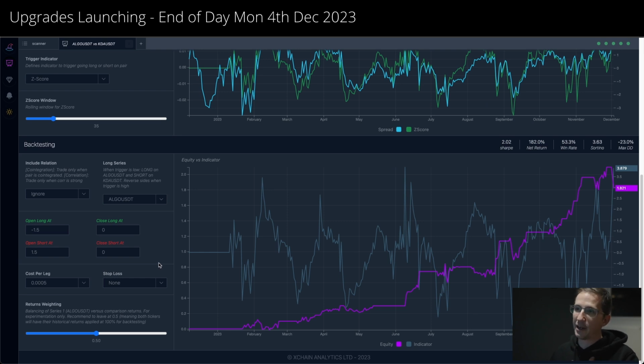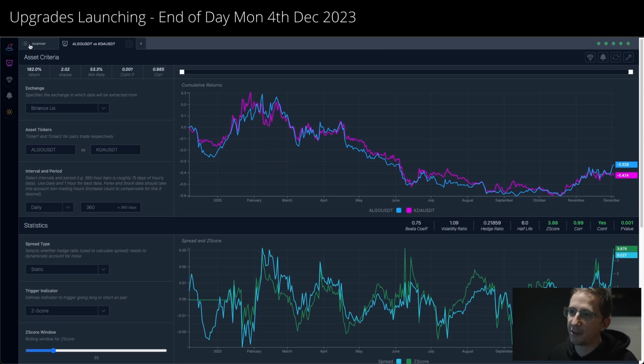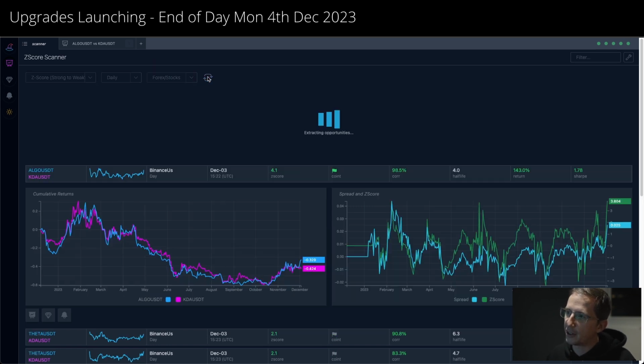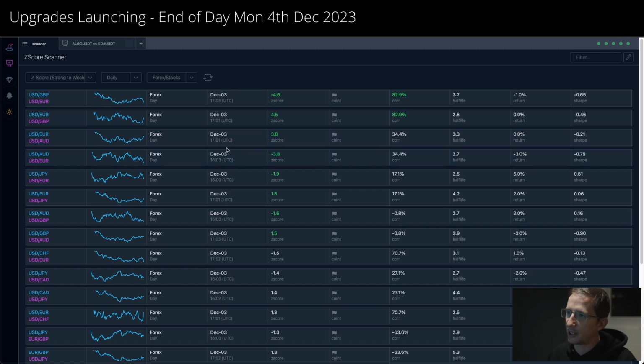And this is where I spend most of my time. I absolutely love it. And the scanner is obviously where a lot of value is because this is crunching numbers all the time for you. It's finding opportunities for you all the time. And I think what a lot of folk are going to find useful is this Forex section over here. Right now it says Forex/stocks, but again, on the pre-scan, it's just Forex for the time being.